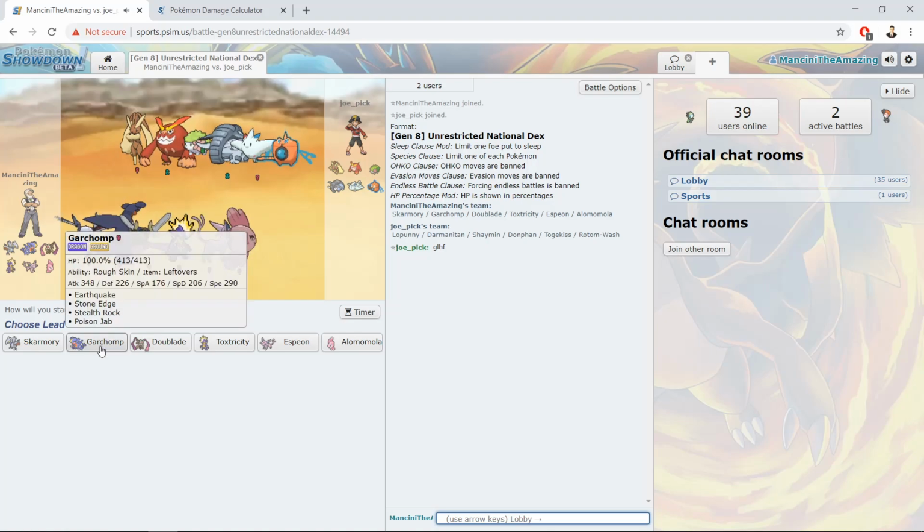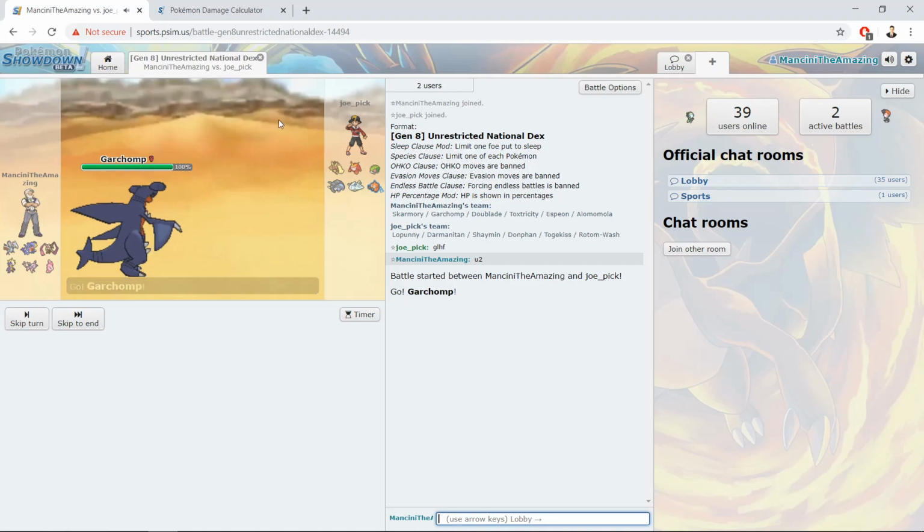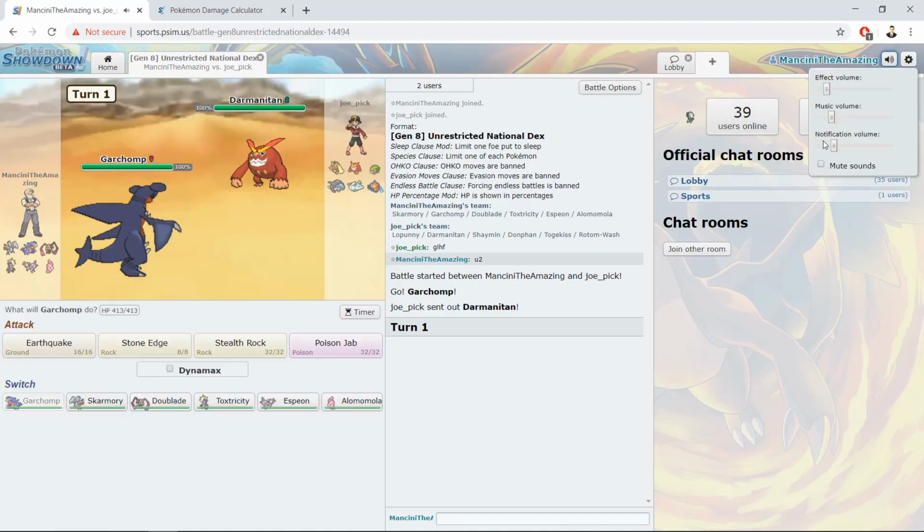I think I'll lead Garchomp. Garchomp means that I can just kind of, it's good against, it's less good against Megalopony, it's less good against Shaymin.